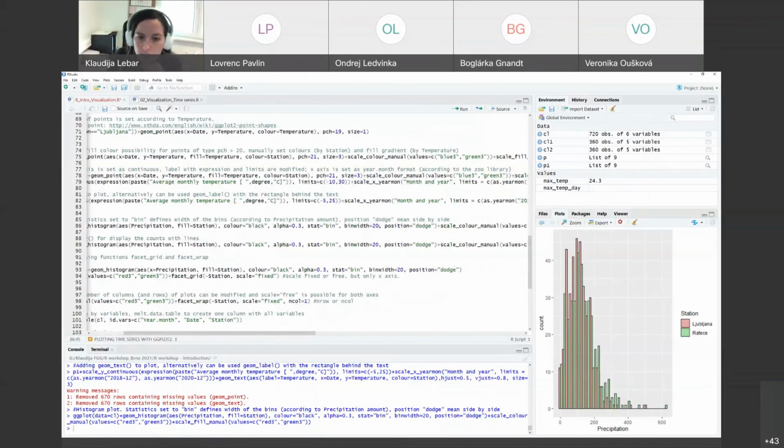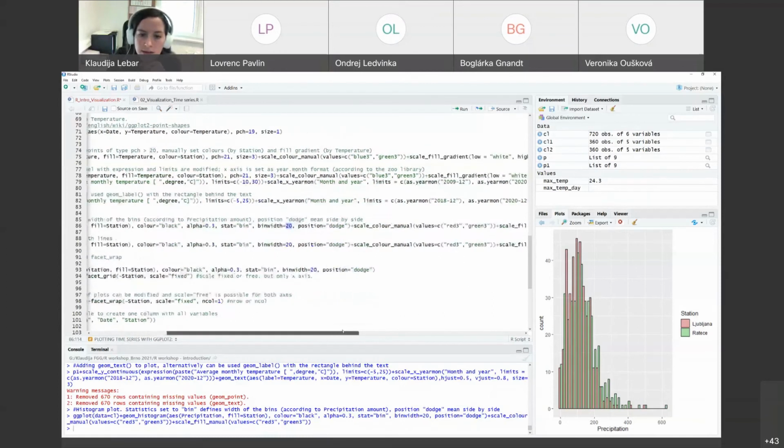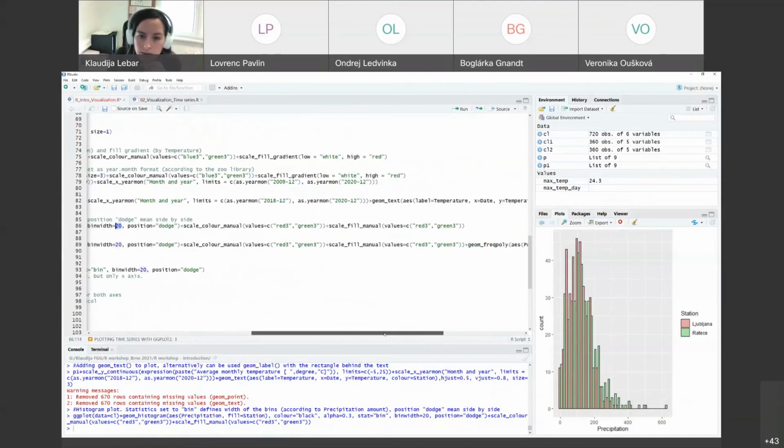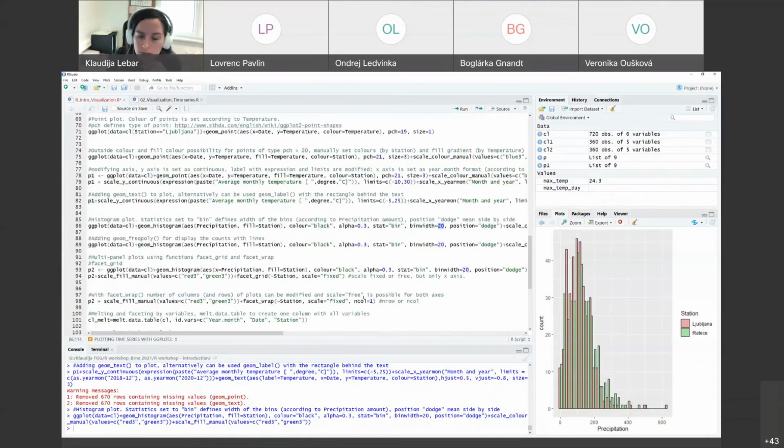We defined the bin width. We said, okay, our bin will be 20 millimeters wide. We could do it alternatively, so we could also say how many bins we want to have. We also defined the colors of these histograms and outside colors. So this is actually a nice presentation of two stations on one plot.